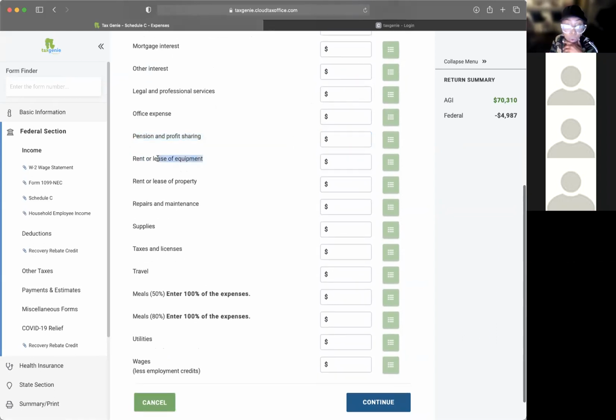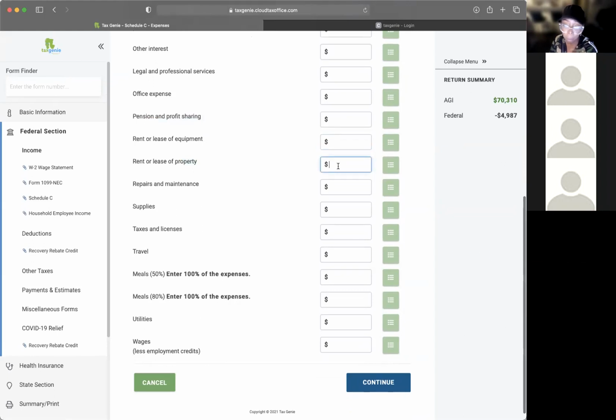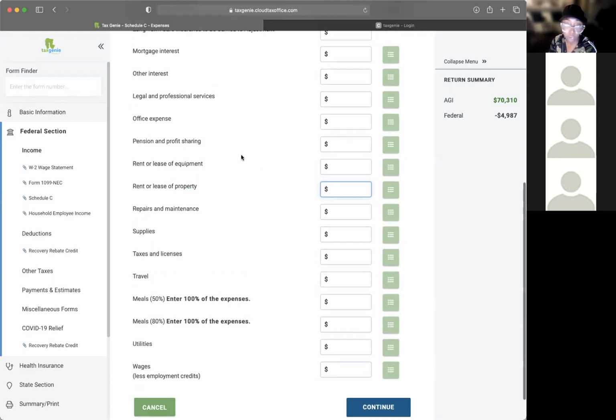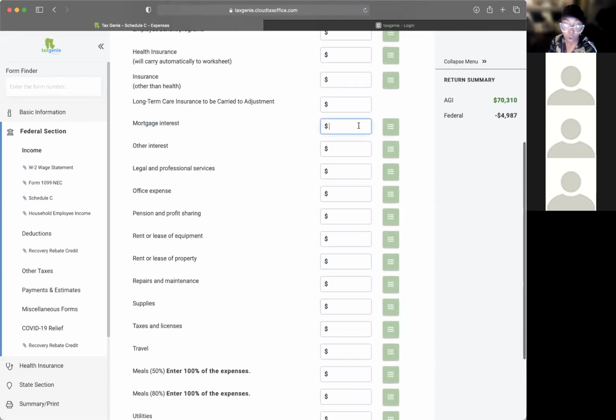Rent or lease of equipment, let's say it's someone in lawn care. They may have to rent a piece of equipment. That goes there. Rent or lease of property. So, we have property that we lease and rent and all of that stuff. Guess what? That goes here. We also have commercial property.